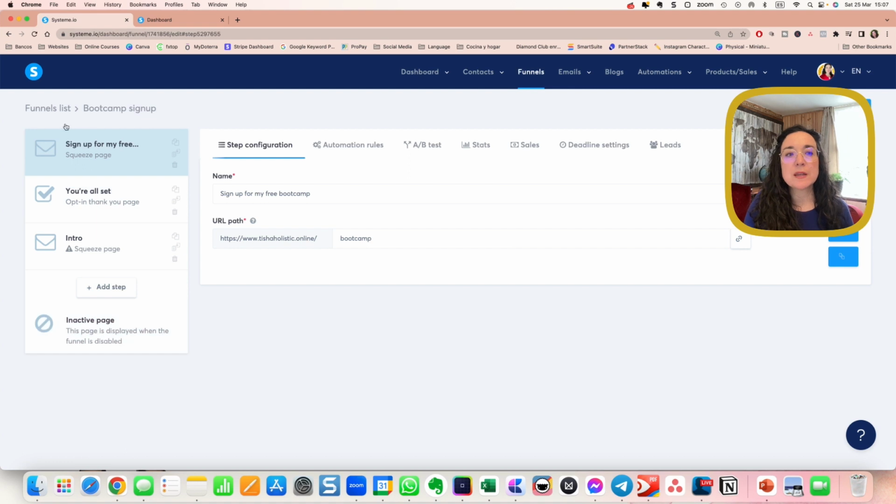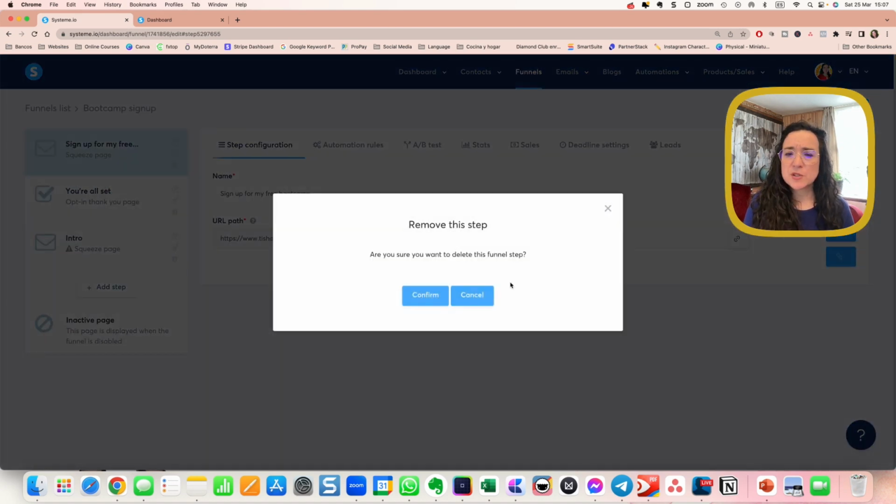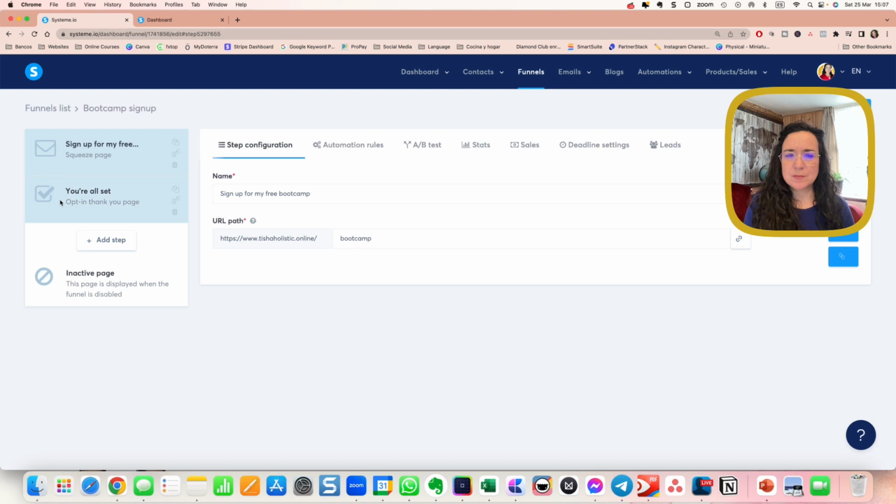So as I mentioned, the left bar menu is going to show you in which sequence the pages will be seen. And this is one that is not published yet. I'm going to just delete it because I was just showing you how to do that.